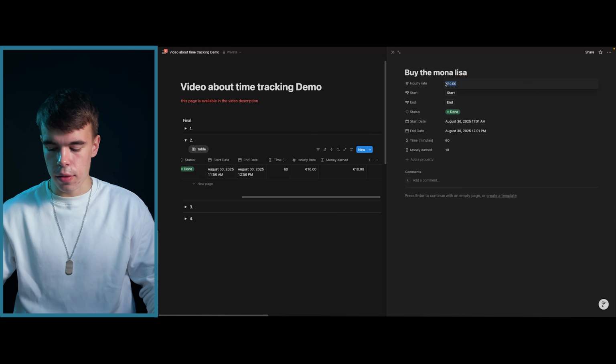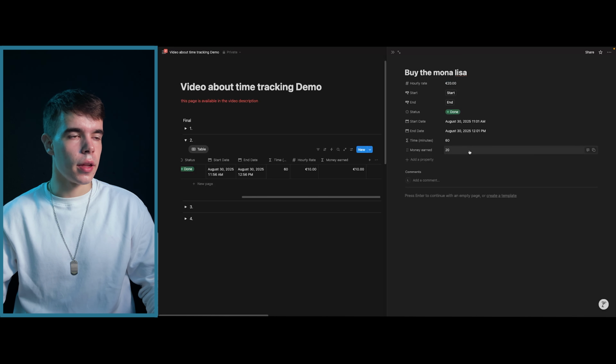If I would now set this to 20, we would get 20 in 1 hour. So everything is working fine. But there are still things missing, like an estimated time we could set to see if there is time missing or if we hit our target. But that's it for this chapter.